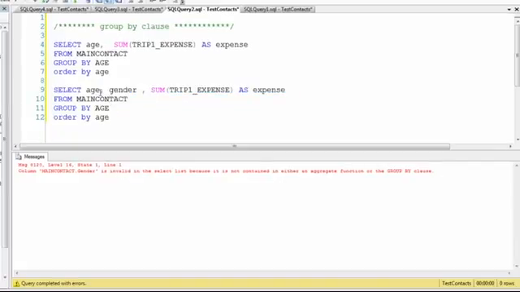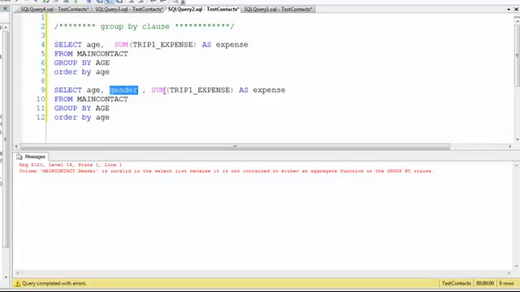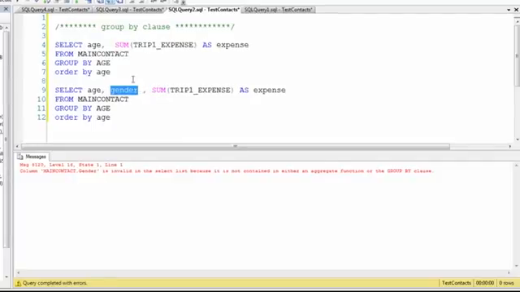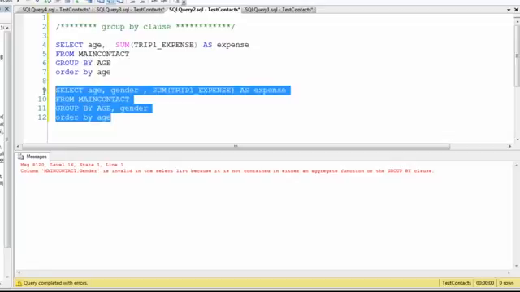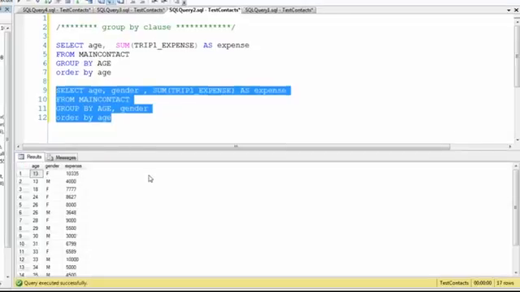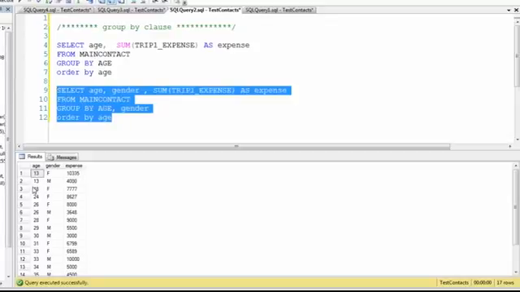Pretty much any column that is not in an aggregate function, like trip 1 expense, which you are aggregating using the sum function, has to exist in the group by, or it must have some kind of aggregate going on, otherwise it won't work. So let's include gender here and see how it works. Yep, it works now. For age 13 female we have 10,335, for age 13 male we have 4,000.